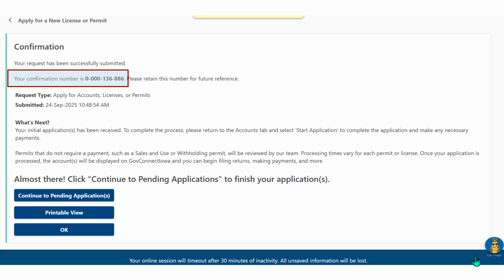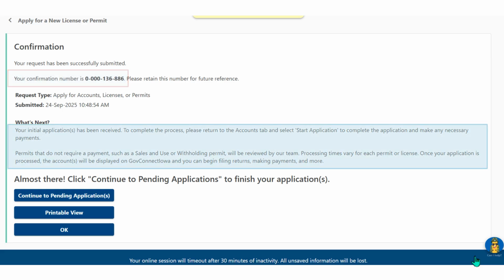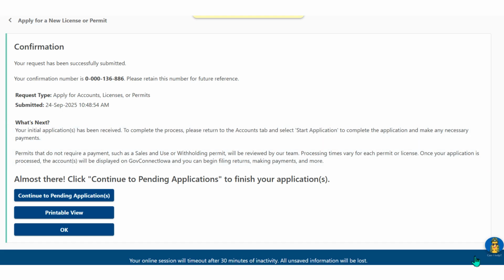Your initial application has been received, but this is not the full application. Permits that do not require a payment, such as a sales and use or withholding permit, will be reviewed by the Iowa Department of Revenue. Processing times will vary for each permit or license. Once your application is processed, the account will be displayed on your homepage. It is time to continue this application by clicking the Continue to Pending Application button.